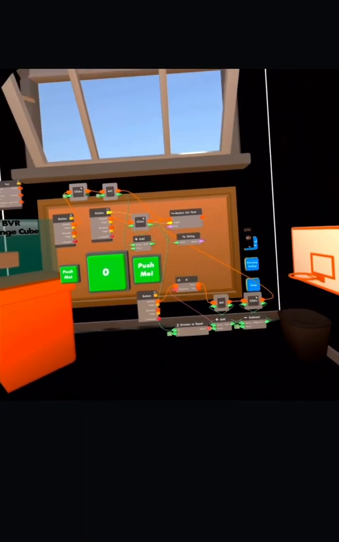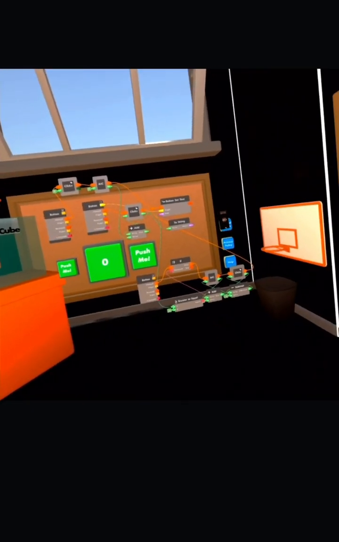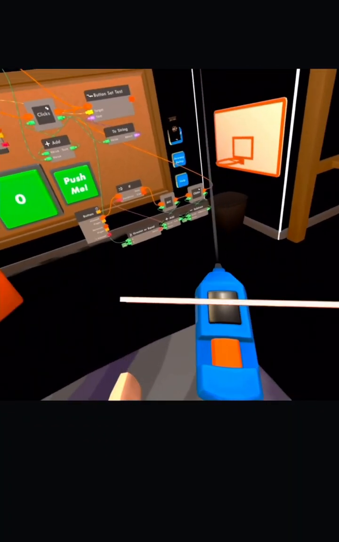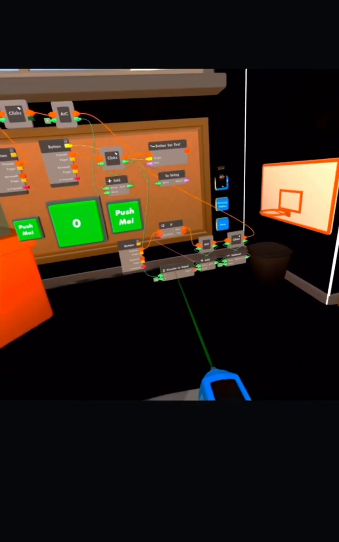So that is just a quick tutorial on how to make a clicker game. If you want more advanced tutorials, please let me know. And I hope y'all like beating random circuits.